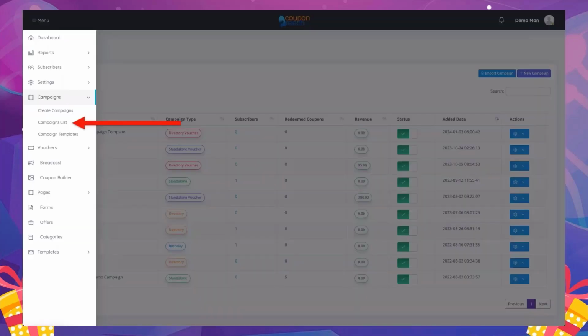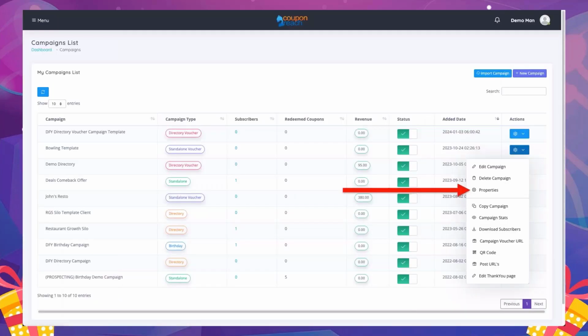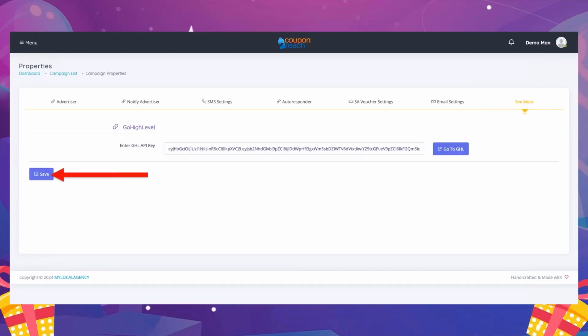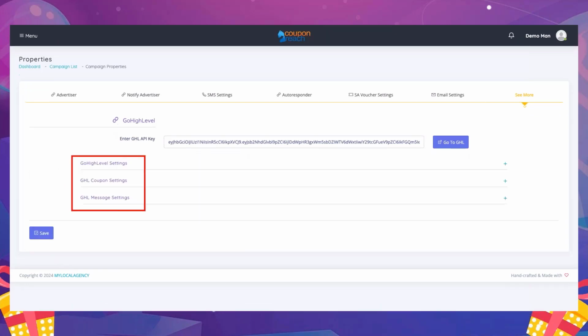Then go to your Coupon Reach account under campaigns list. Choose a campaign to integrate and go to the campaign properties. Go to the Go High Level Properties tab. Paste your API key, then click on the Save button. After saving, the page will automatically refresh and will unlock these 3 options.